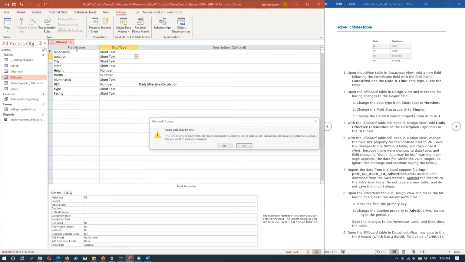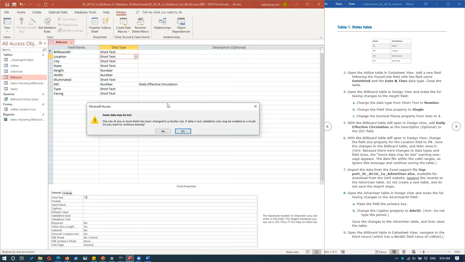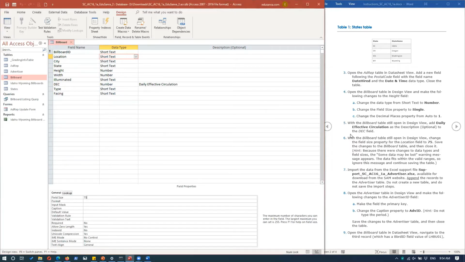When you save changes, it's going to warn you that you're reducing the size of this location from 255 to 75. Because of this, there may be a loss, but we know that this particular column doesn't have any records which have more than 75 characters. So we're going to just accept it. So continue anyway, say yes. So that's done. So we're done with step number 6. We want to just save it and close it. Save it and then go ahead and close it.